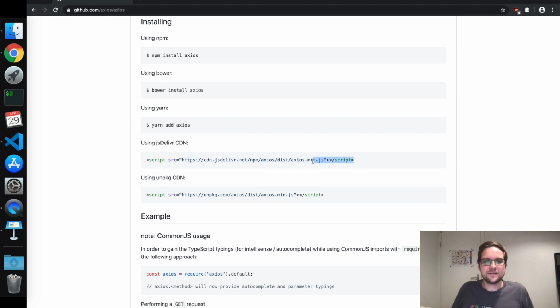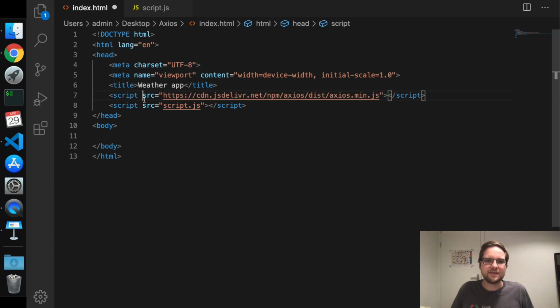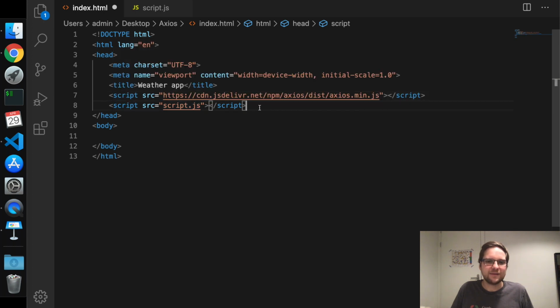To bring Axios into our small website, we just need to copy one of these links and paste it here. One important note: because we're going to use Axios in script.js, it's important that we import it first, so the script tag will be before our JavaScript file. If it was the other way around, Axios would not be imported yet, and we would have some errors. So now that we have Axios here, we can use it.